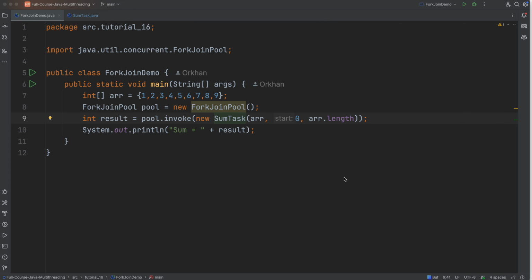Let's take a look at the fork join framework in multithreading Java and where we can use it. So for example, in this case, we have a very simple case where we have an array and we need to calculate the sum of it.